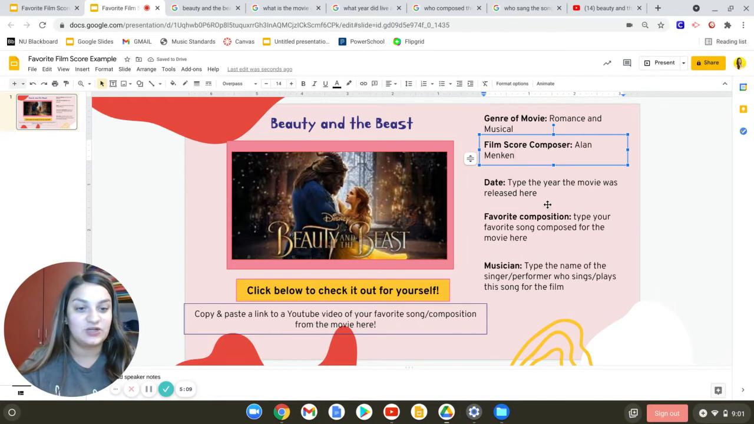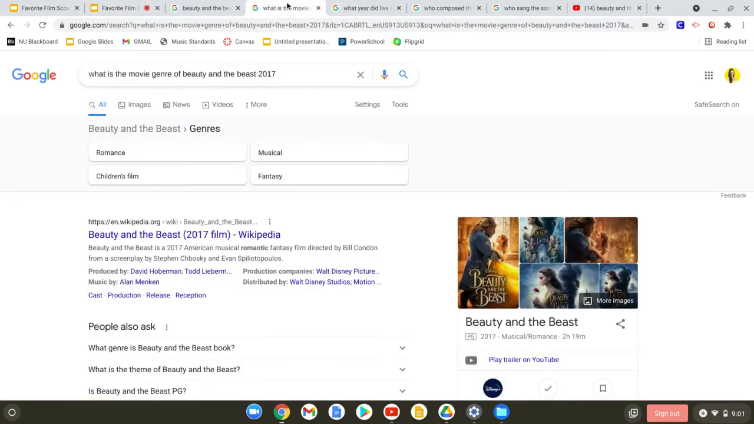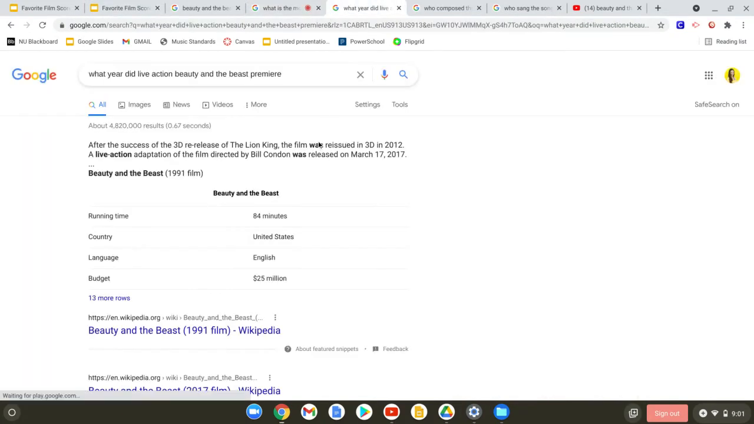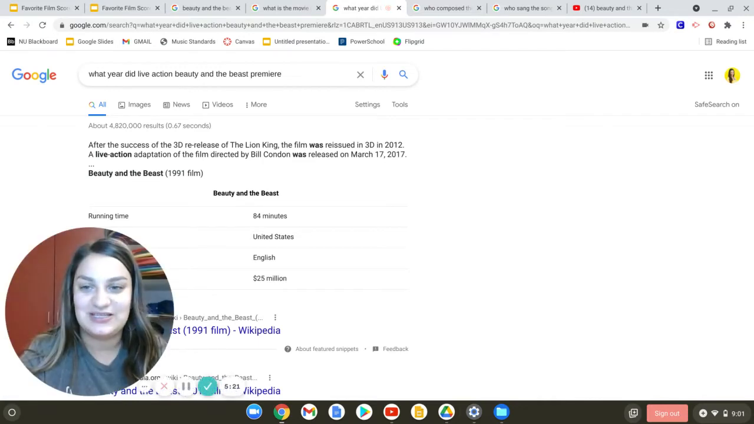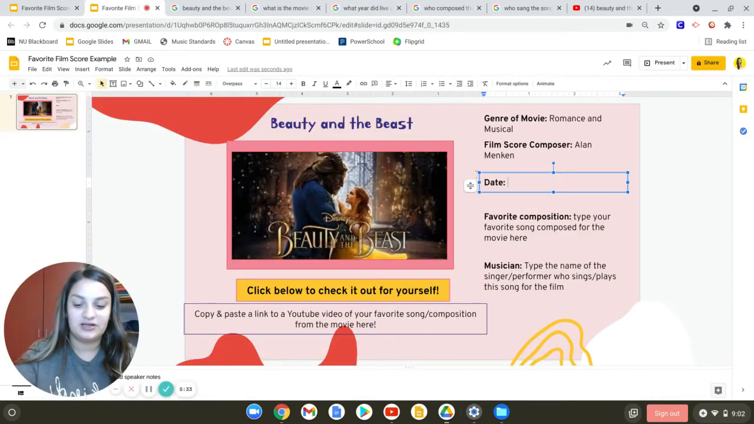The next one says date. What year was this movie released? And I did some research. And it told me, there we go, what year did live action Beauty and the Beast premiere? It told me that that movie premiered in 2017. The original was 1991, but this one that I love the soundtrack for was in the year 2017. So I'm going to type that in too.